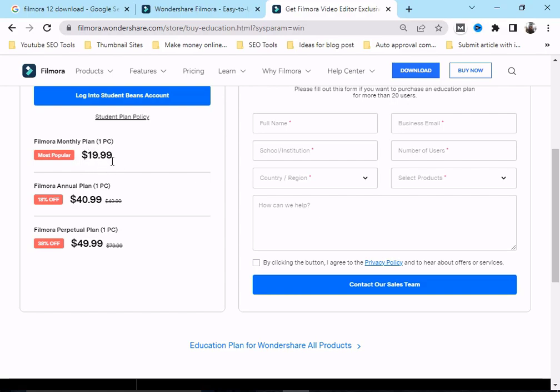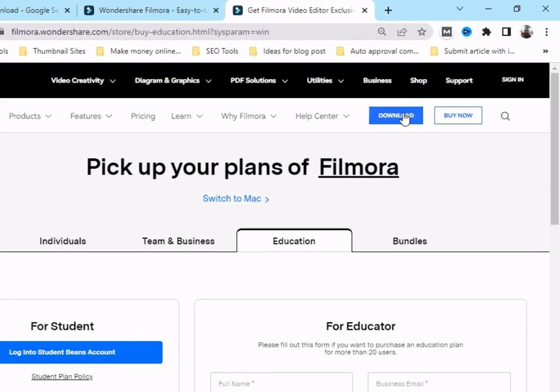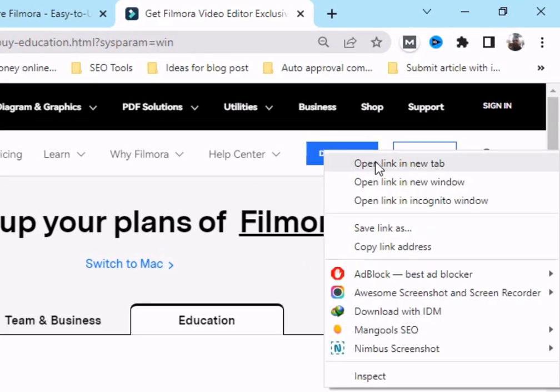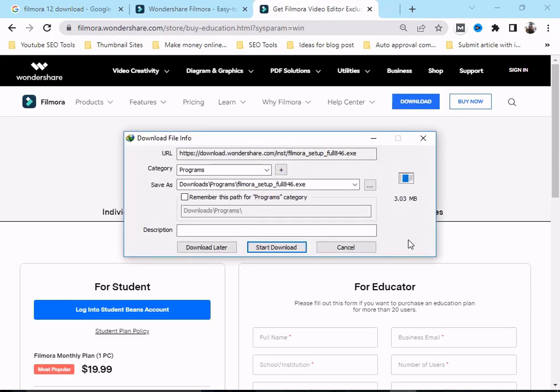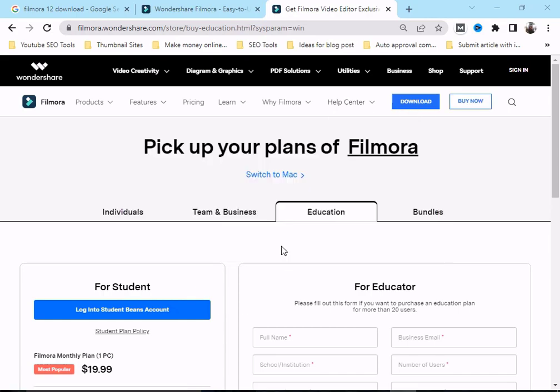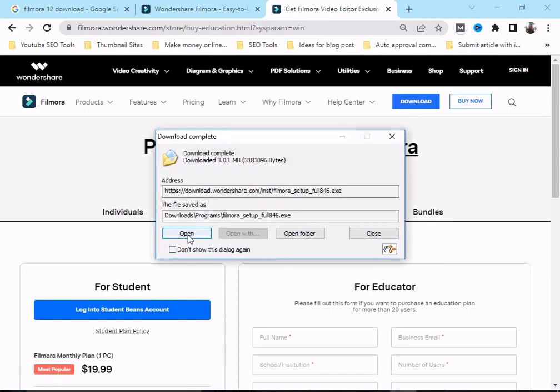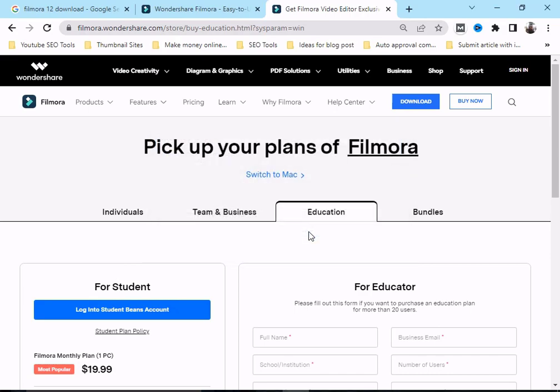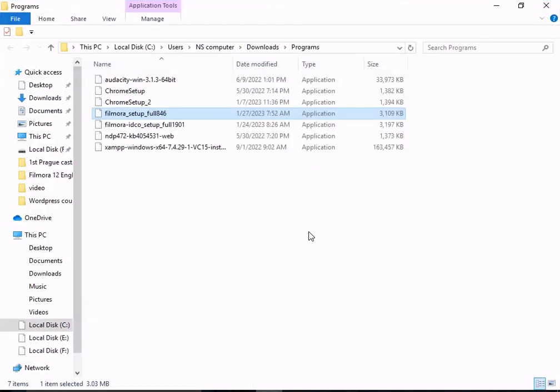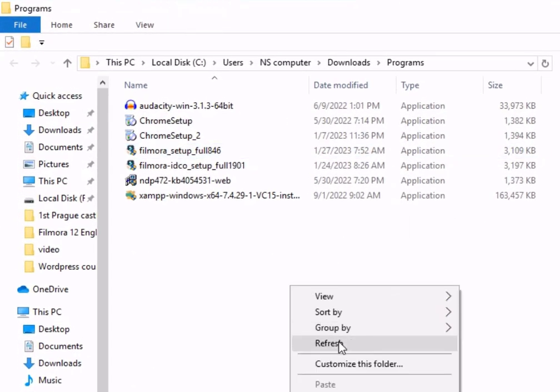From here you can also download it for free, and it works with the Filmora watermark. When you purchase it, the watermark will be removed, and when you do not purchase it, it works with the watermark. So start the download, and when it is complete, open the folder, and from here you run the Filmora exe step by step.